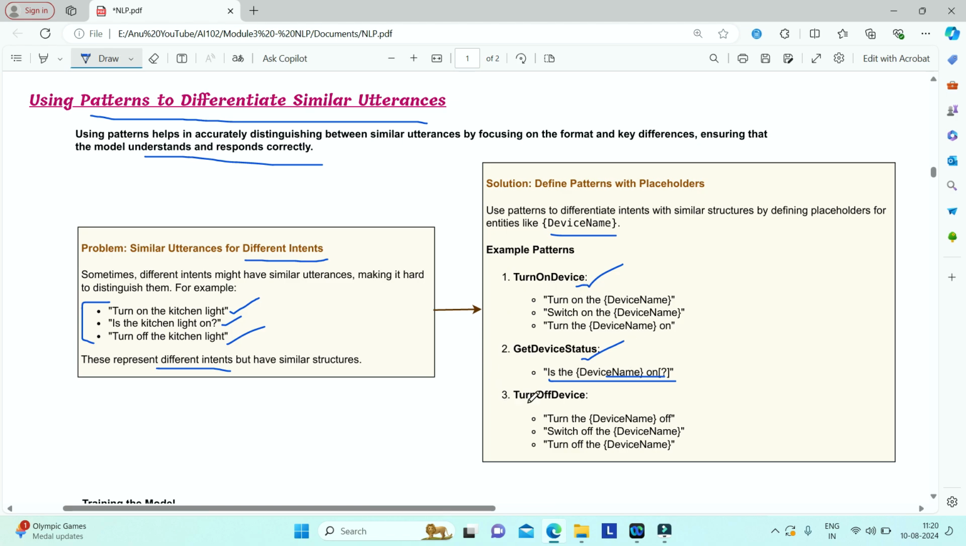And then for the third utterance, turn off the device, you specify three different utterances. So it can be of this pattern: turn the device name off, switch off the device name, turn off the device name. What we are trying to do here is train our model by supplying it with different patterns of the same utterance, or I must say the utterances are different, but the intent would be the same. We are specifying different patterns by specifying the placeholders for your entity.